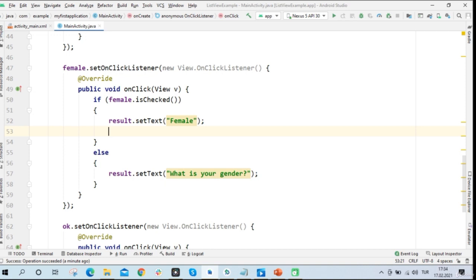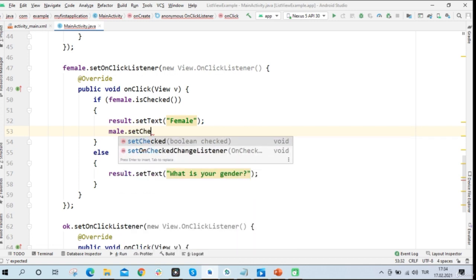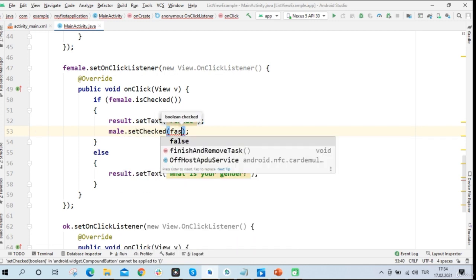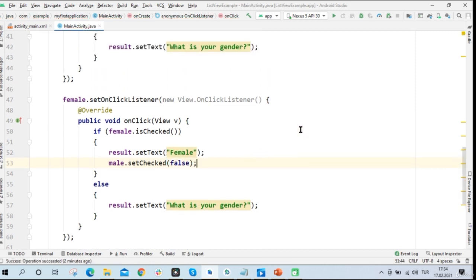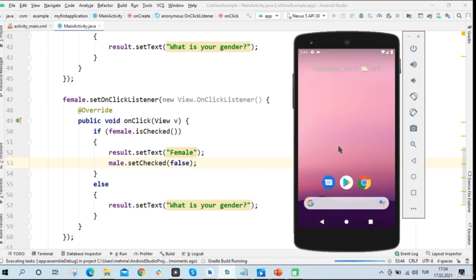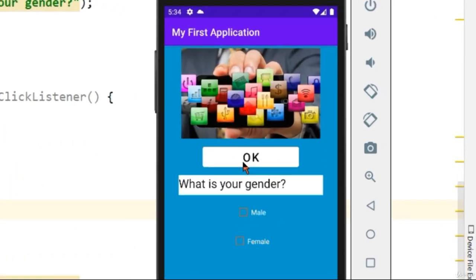And I will do the same for the second checkbox, right? So this time I'm going to write male.setChecked(false). If female is checked, the male will be unchecked. So let's run it again just to make sure. Okay, so there you go. It's working now. So when I check male, female is unchecked. When I check female, male is unchecked.